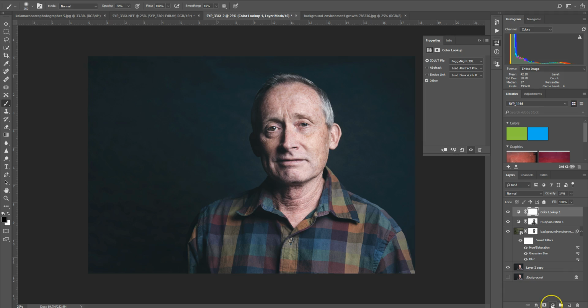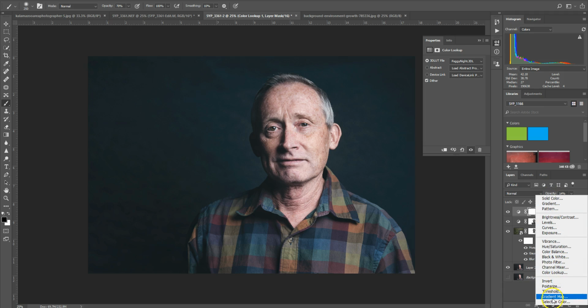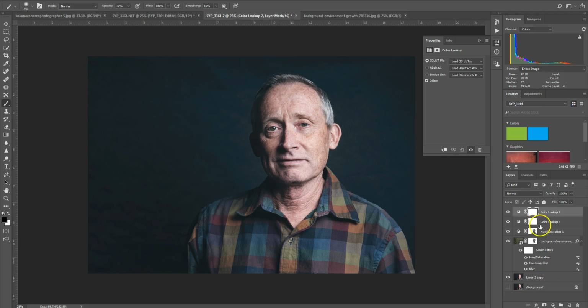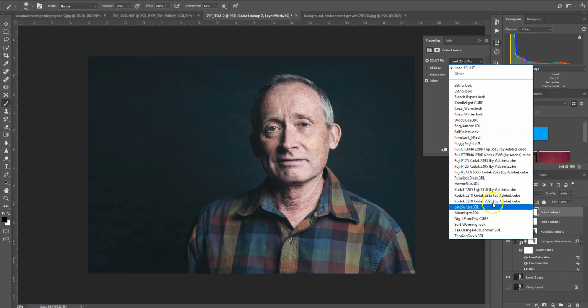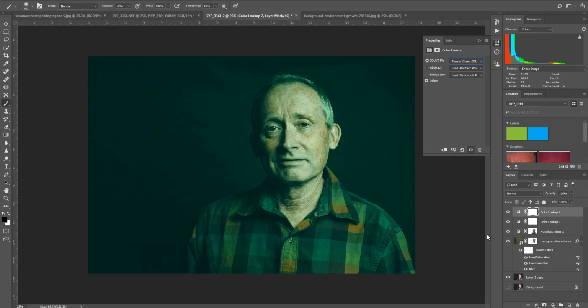Now let's do another one. There we go. We did Foggy Night. Another one of my favorite ones is Attention Green. As you can see, it's very bold. Well, yeah, 10%, that's not much at all. I think it just adds just enough.